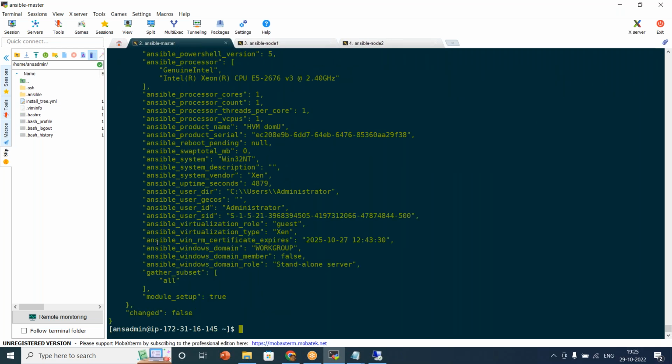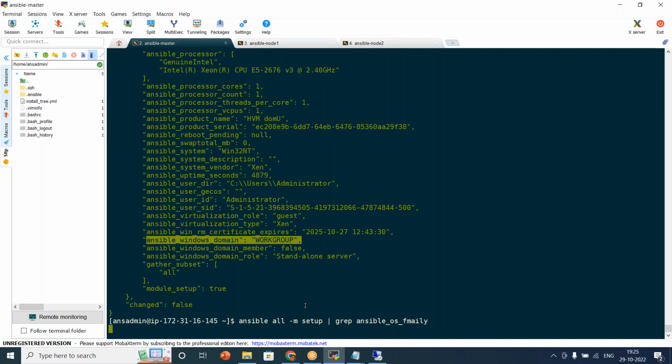Say, for example, you want to have Ansible Windows domain. These are all Ansible Windows. Let's search for Ansible OS family, right? So how will you search that? Setup, grep ansible_os_family. It's very difficult to see all the things. So you can either do this. What happened? Spelling is not correct. Family.